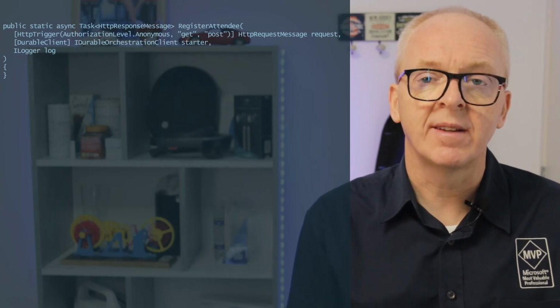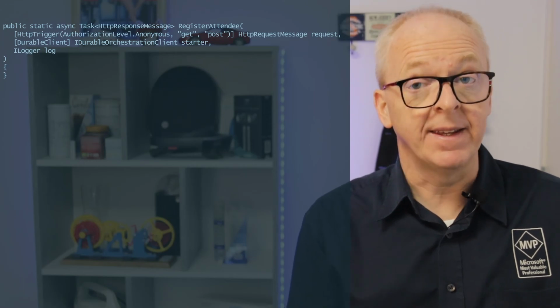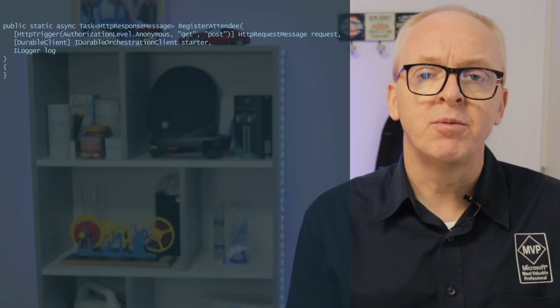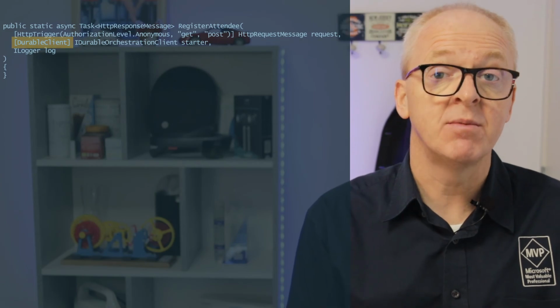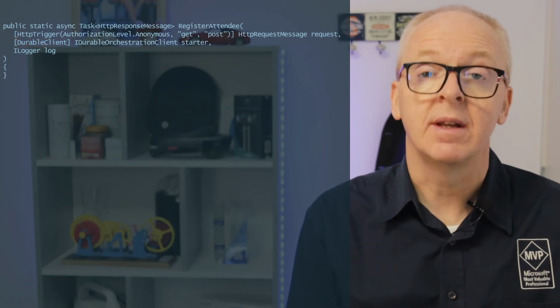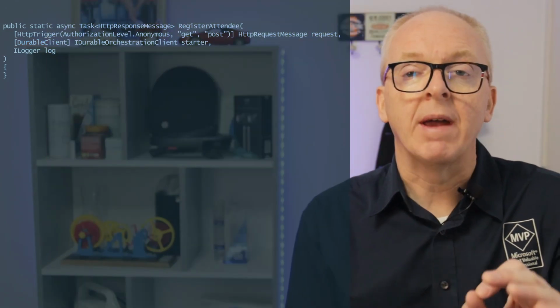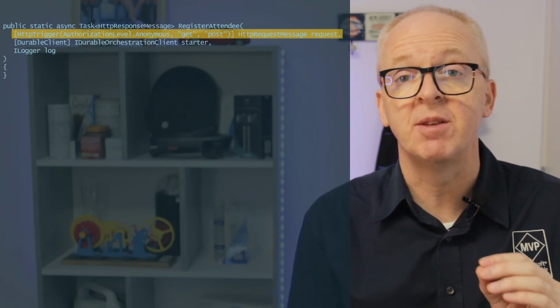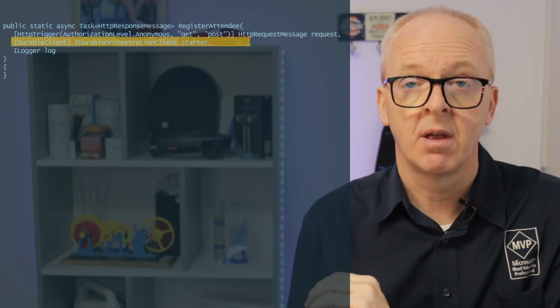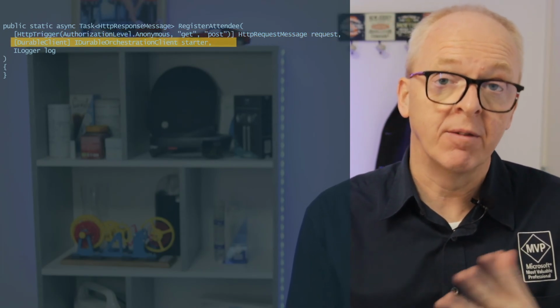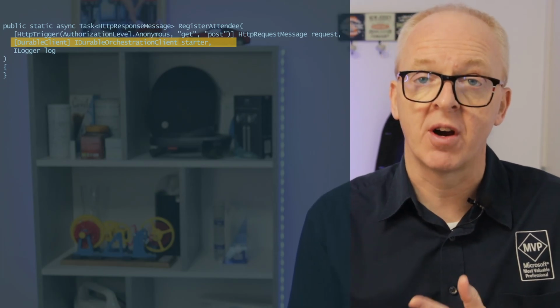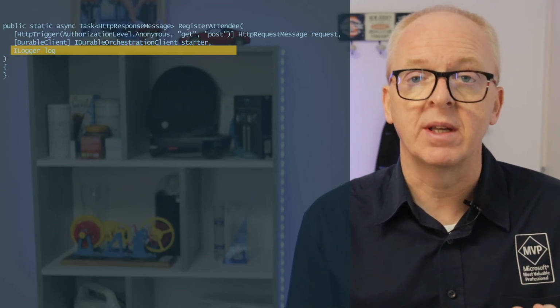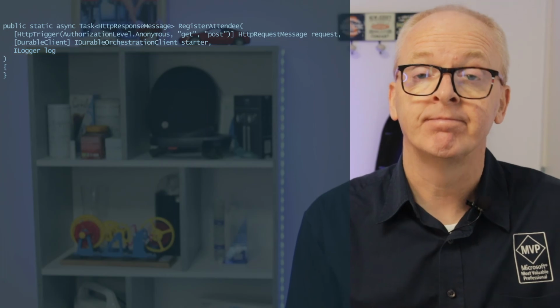Now this will inject an instance of a class that implements that interface. And by using the attribute durable client, we tell the system what we want. And this is stored in starter. Okay, so this is the list of parameters. We have the HTTP trigger, and all associated data with an HTTP request is stored in that HTTP request message. We have an instance of the durable client in the form of an Azure Durable Orchestration client in starter, and we have a log instance so we can see what's going on from the outside.